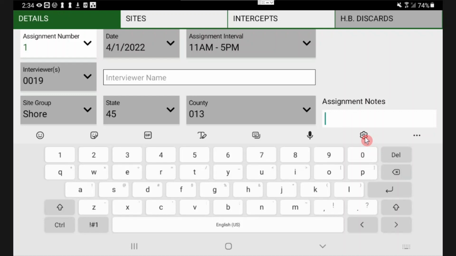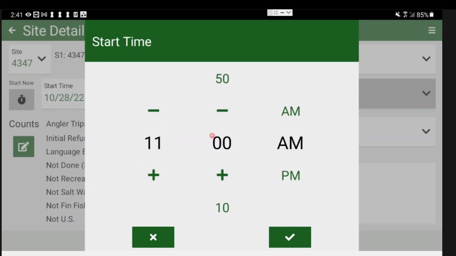After reviewing the entered information for accuracy, move to the Site section. Now select the site. Here, select the Start Now button and click OK. And set the appropriate start time pertaining to your time interval and click the green check. Please note, if there are other FIs assigned to this site during this time interval, all interviews are recorded on my assignment as I am the primary interviewer assigned to the 11 to 5 p.m.